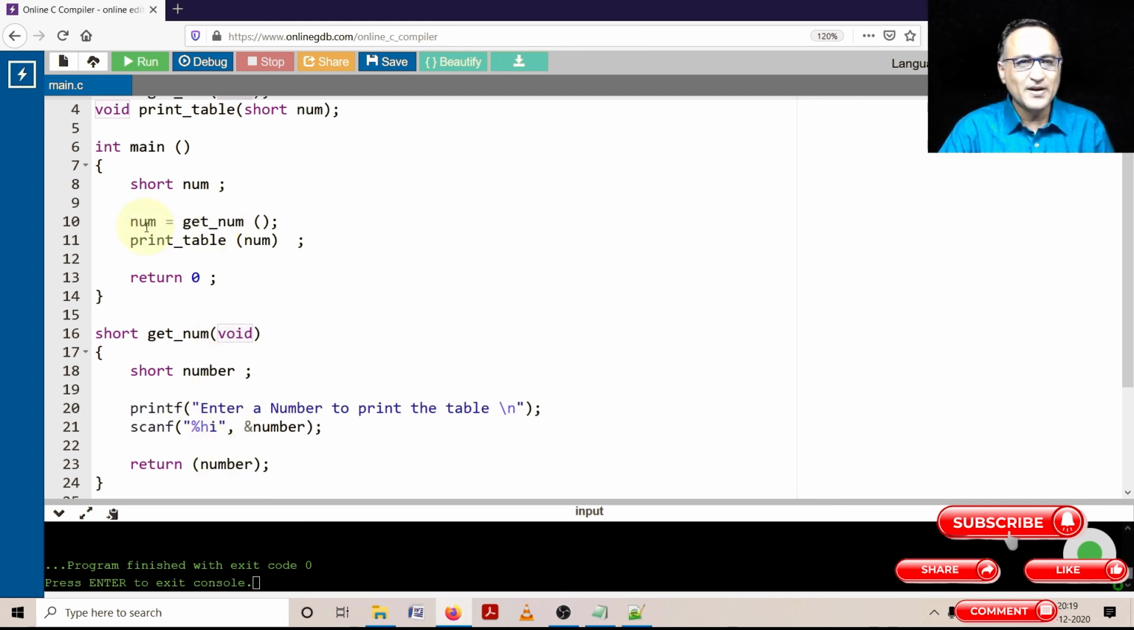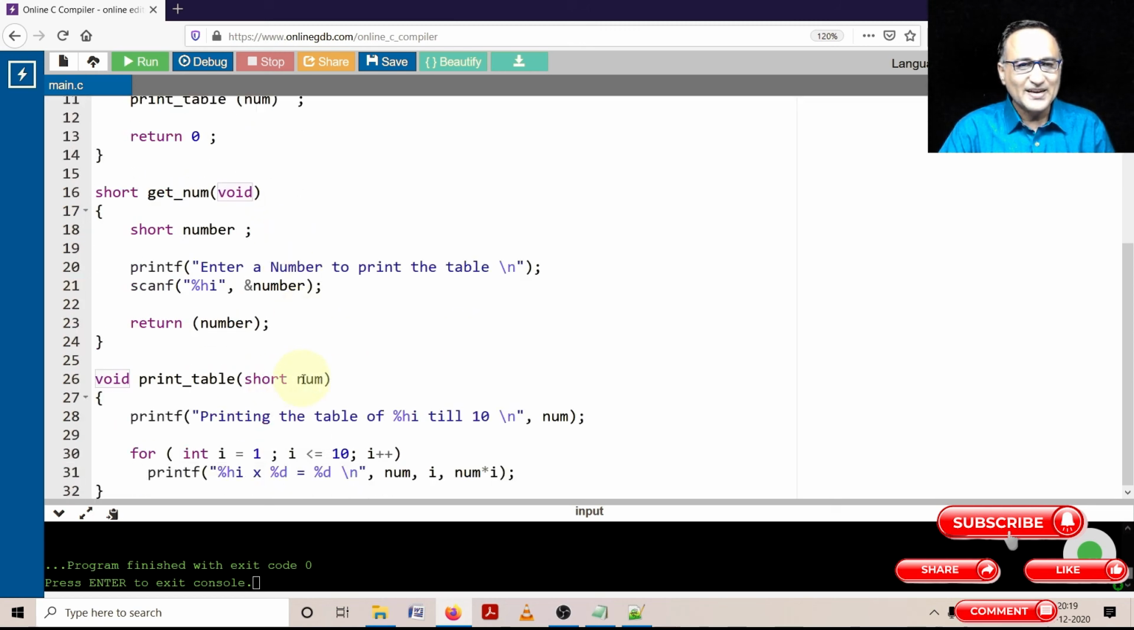So this is simple. It takes the number and sends it back here. So number now becomes 5. Number 5 is sent to print_table, which I have declared as short number. Now printing the table of 5 till 5 into 10. i is equal to 1, i less than or equal to 10. So it is going to be %d, number is 5, into %d is 1, is equal to %d, number into i. 5 into 1 is 5, then i becomes 2, 5 into 2 is 10. This process keeps repeating until the complete table is printed.